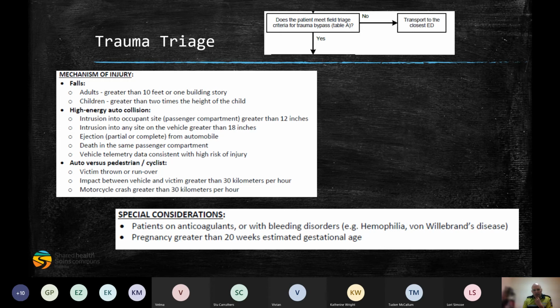One thing here as well, and before I did this presentation, I confirmed it with Dr. Hurd: vehicle telemetry data consistent with high risk of injuries. What that means is if you have OnStar on your vehicle and they have that auto alert for an accident, where it says it got hit at this speed and EMS needs to deploy. So if OnStar has requested EMS be dispatched to this accident, that would be high suspicion, when the actual computer is like, yeah, this is messed up, you need help. I would take that kind of seriously.